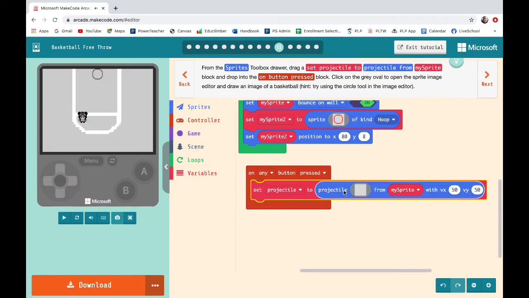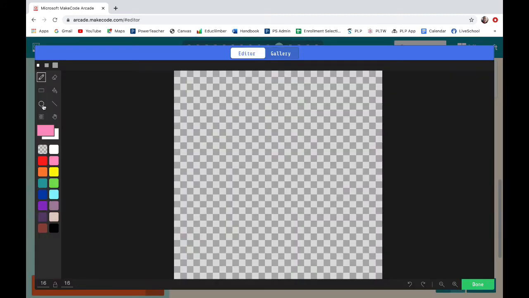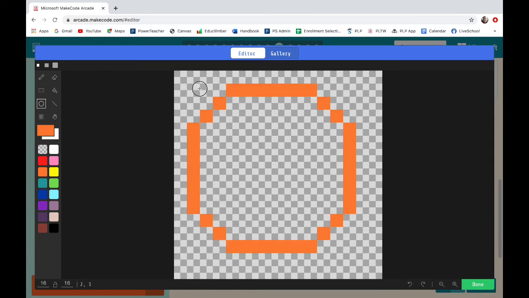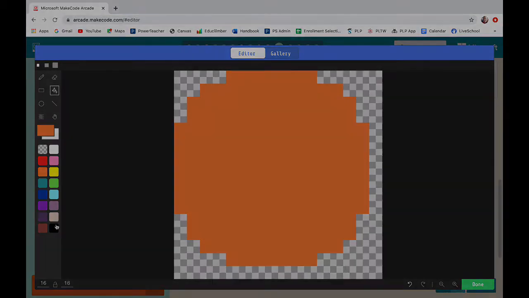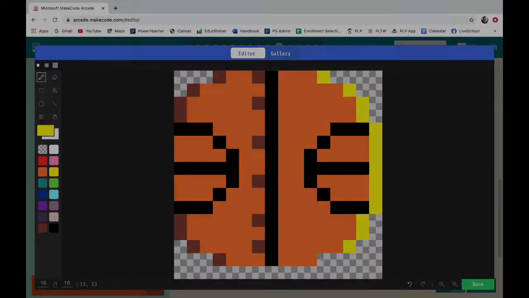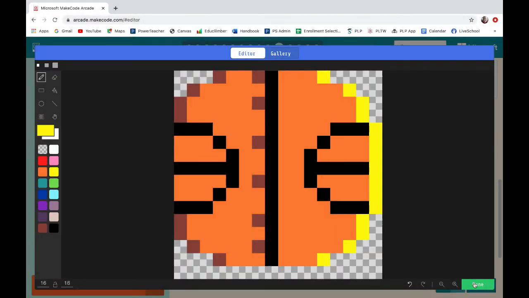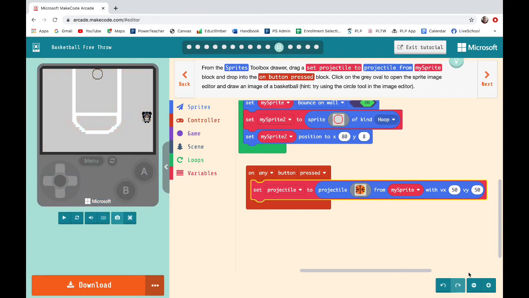Click the gray oval to open the Sprite image editor and draw an image of a basketball. Okay, so I'm going to select the circle in orange. If I start in the middle and drag out to the sides, it will make a roundish shape. I'm going to click the paint can and click in the middle here to fill it in. Alright, see what that looks like. There's my basketball. Okay.